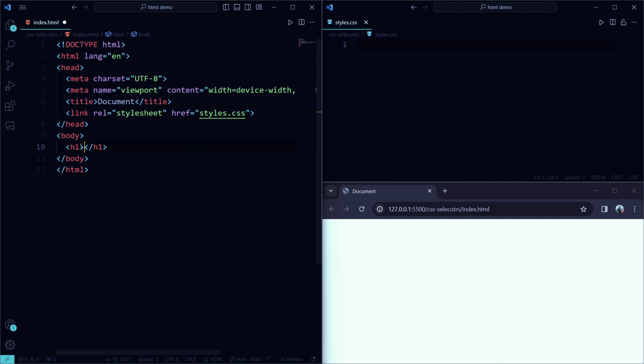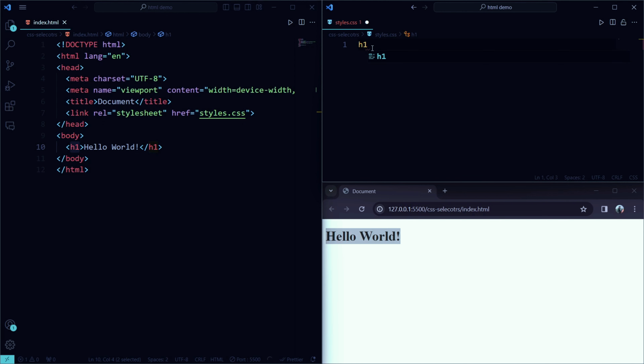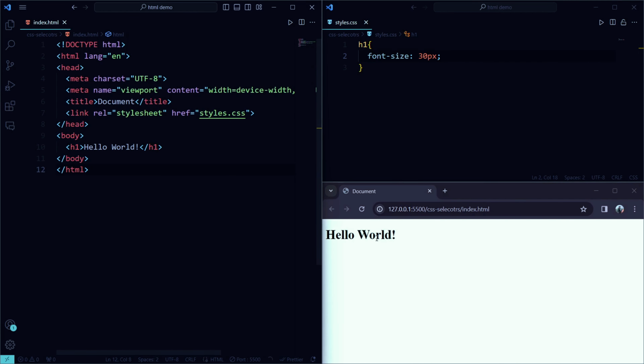Let us suppose we have a heading and we say something like hello world, right? And now we can save it. We'll be getting this hello world, right? Over here. Now, let us see the first thing, which is a tag selector. So here, the tag which we are using is this h1. Now, we can simply mention h1 and then we can have the curly braces. And now I can specify the font size, something like 30 pixels, let us suppose. Now, we are having this, right? So we are having this over here. Now, this text is a little bit smaller.